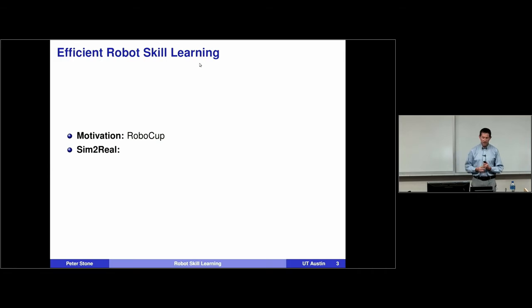And then I'm going to have a two-part technical aspect, one that falls into the space of simulation to real. So how do you learn skills where the learning is happening in simulation? You want them to apply in the real world. Inevitably, there's a reality gap. The simulation isn't perfect. How do you address that? So I'll talk about our solution to that problem.